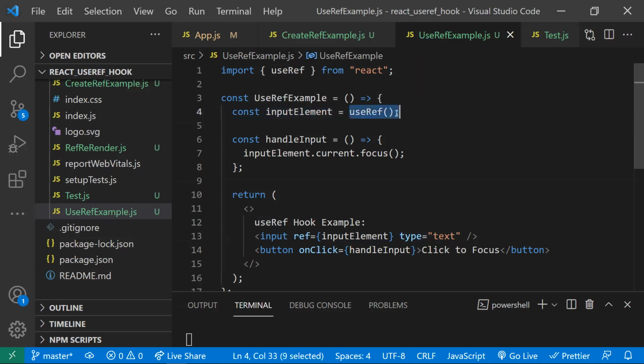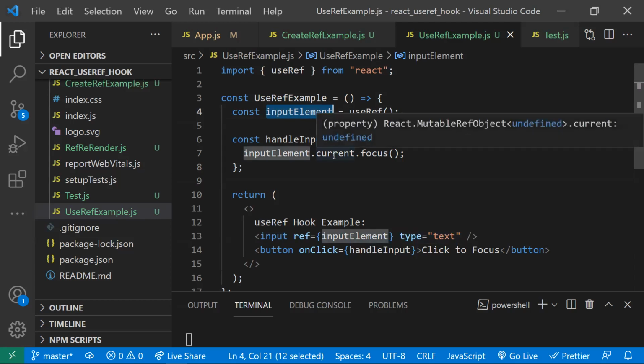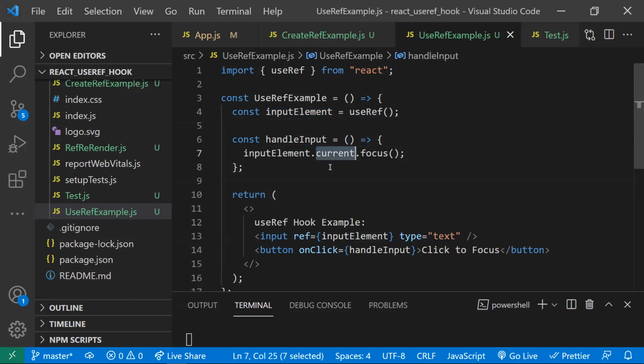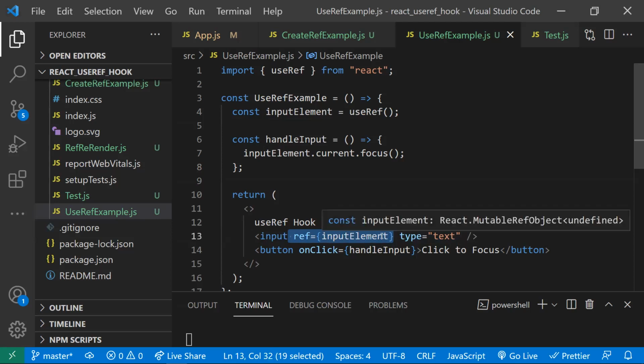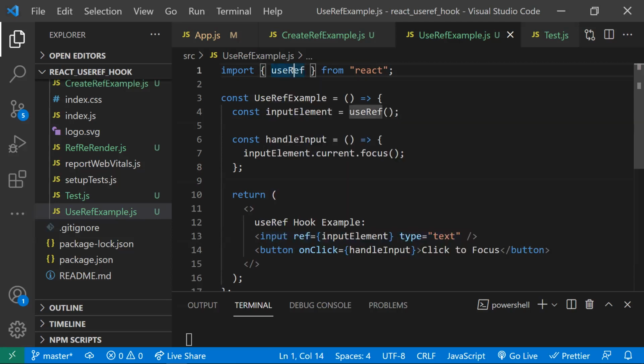So now you're calling useRef, and this input element will hold the reference. useRef has a special property called current. Through this current property only, you can access the DOM nodes or React elements. So we need to give the ref attribute to the input element, and give the useRef reference here. This is how you pick the exact input field. There are three steps: one is to import, another is to create the reference, and another is to use the ref attribute and give the input reference here.